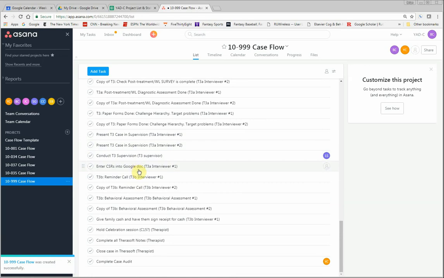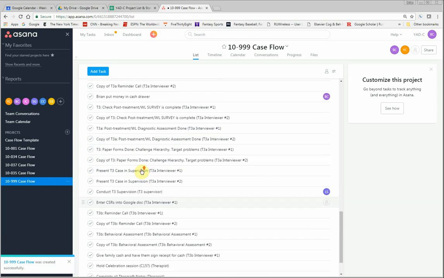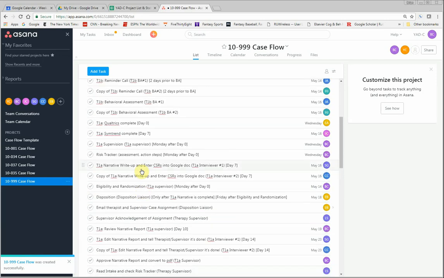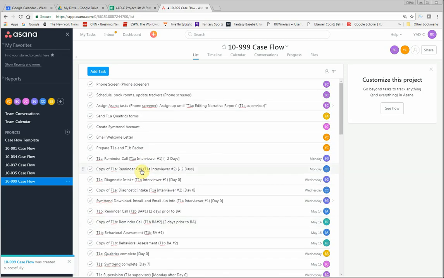So that's your review of Asana, and hopefully this will make the process easier and more systematic, so that at least we'll know for each individual case who's responsible for what, who has done what, and whether those tasks are done. And we'll stop there.